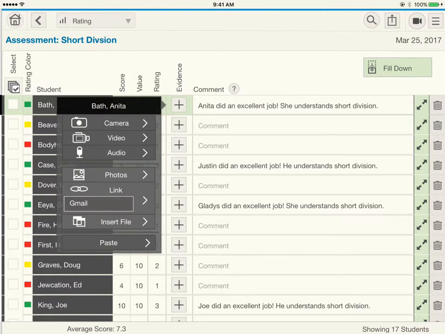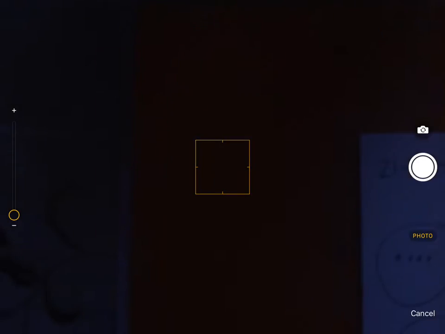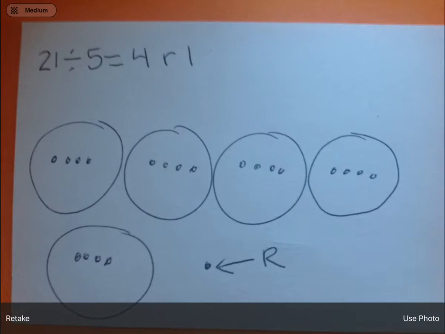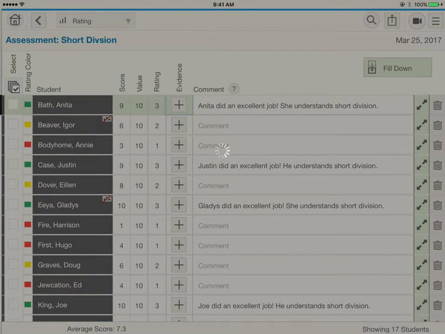If I press that one, you can see there's a list of types of evidence I can collect. One is I can use the camera on the iPad. So if I chose the camera, I'm going to just pretend this is some evidence the student had. I'm just going to take a picture. If that's fine, I'll say use photo, or I'll press retake if it's not great. So I'll use that photo.